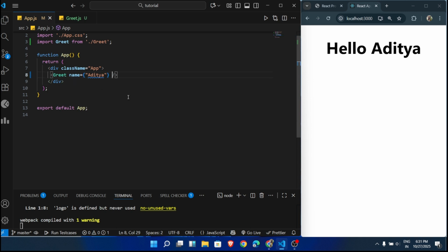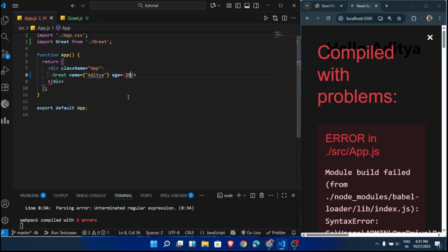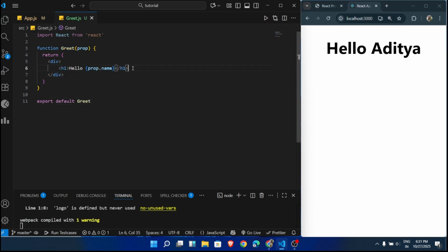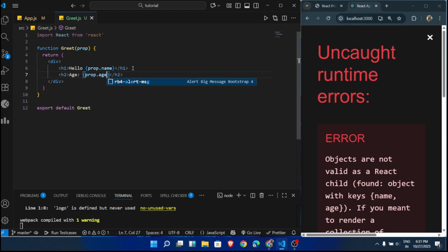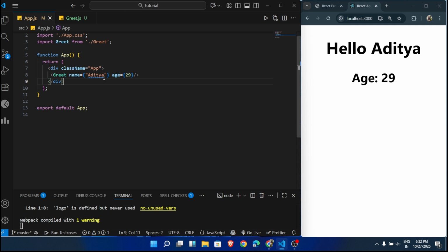Now we need to pass something different. Let's say age. For that I will pass the age as 29, or let's say anything. Keep it 29. Then I will create an h2, and here I will write age, again the same way, props dot age. If you see, we got the age here. If we change the age to 23, then the age will be changed. Now we have passed two props here, name and age.